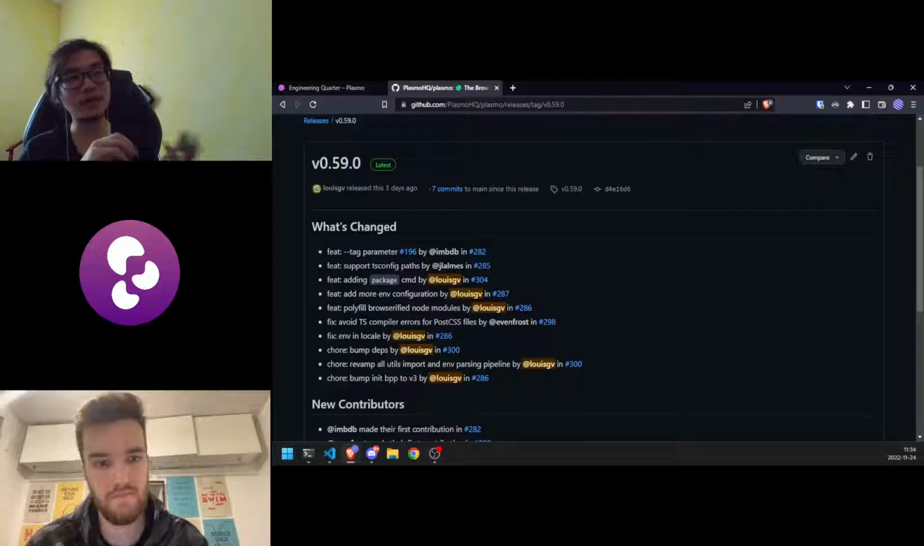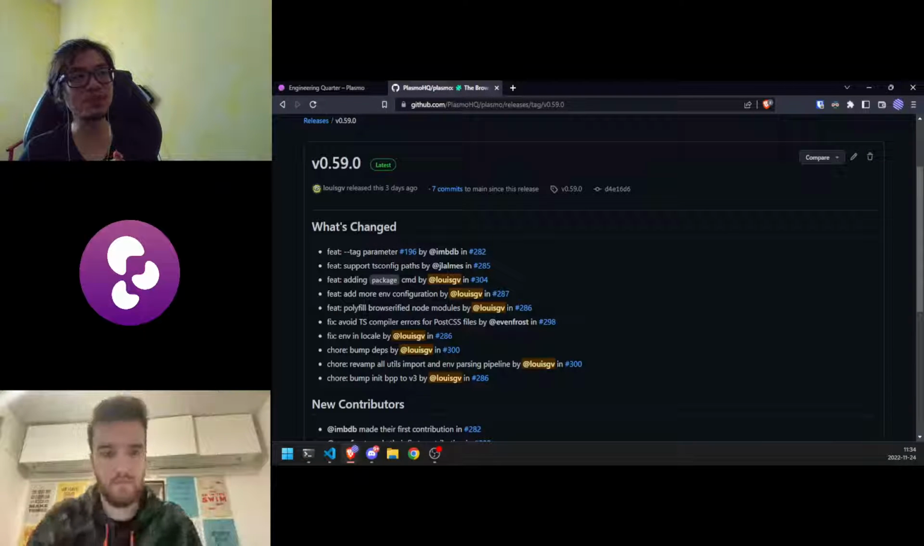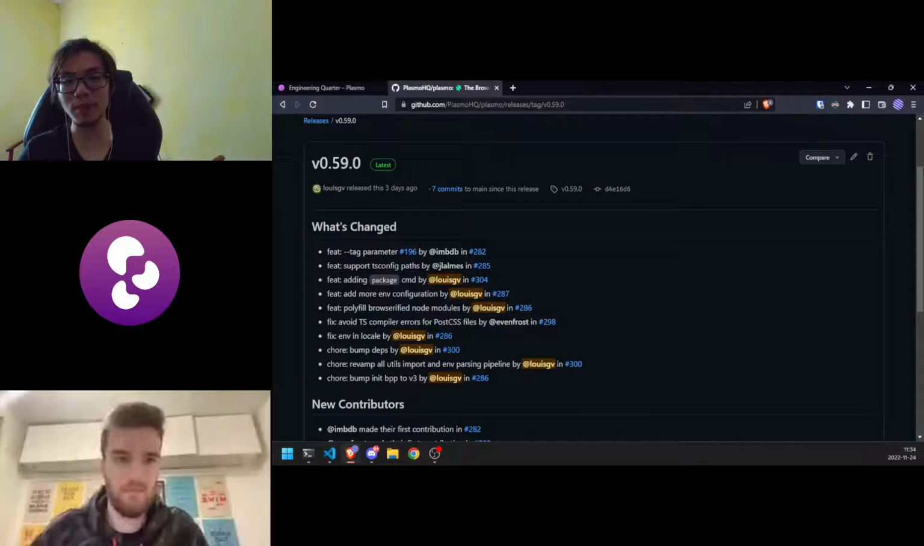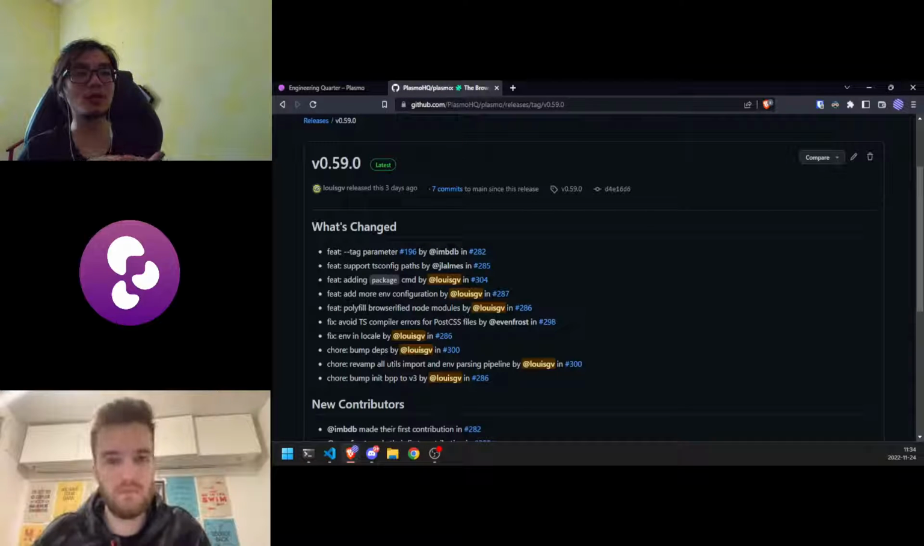So now you can actually use, for example, some WebRTC package that relies on a buffer module, with no additional dependencies. You can also use event emitter with no extra dependency at all with Plasmo. Yeah. So this will hopefully reduce the amount of dependencies people have to add to their project.